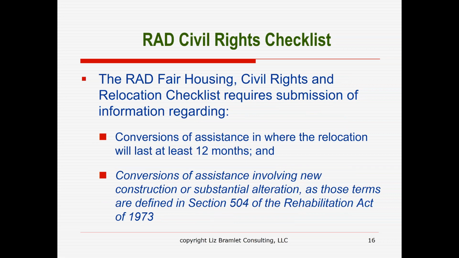Now, the RAD Fair Housing, Civil Rights, and Relocation checklist requires submission of information regarding conversions of assistance where the relocation will last at least 12 months. They want to know what you're going to do with the residents. 12 months is always a red line when you're talking about relocation issues, because when somebody is temporarily relocated and it goes longer than 12 months under the URA, they are entitled to receive URA relocation assistance. So they want information regarding that.